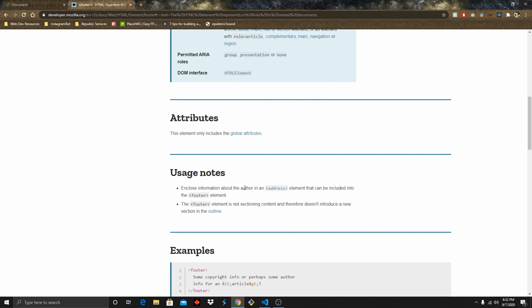our usage notes, specifically the address element. Now, we'll go into an example of that, but the address element is when you're displaying contact information. It could be another link, it could be an email address, it could be a physical address. If you just think of contact information, that's what goes inside the address element.